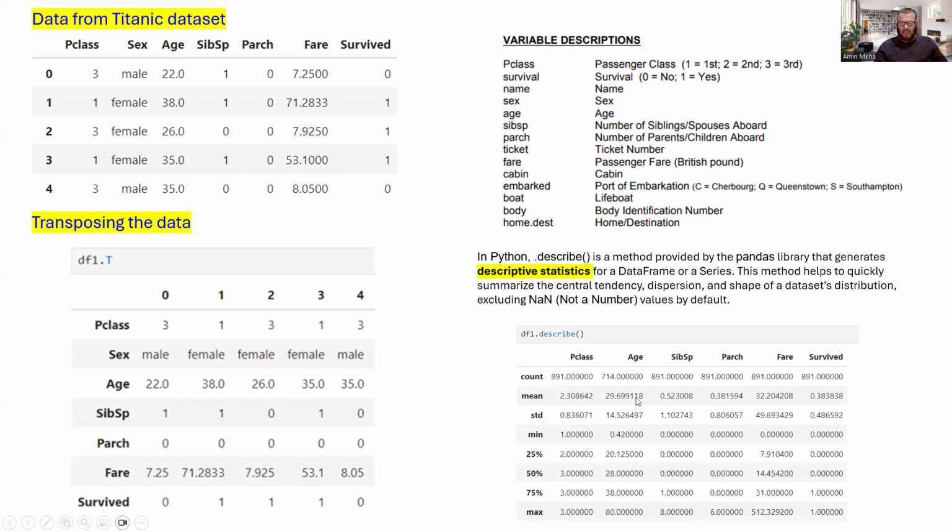For instance, in age, the mean is 29.69 years, and the minimum value is 0.42. What does it mean? It's a baby. That's the 25%. Remember those 25%, the 50%, and the 75%. And this is the maximum value of age, which is an old man, 80 years old. And this standard deviation, I repeat again, is the deviation from the mean. You have the mean, and you have the standard deviation from the mean. That's very important, this value here. We're going to talk about this later on.